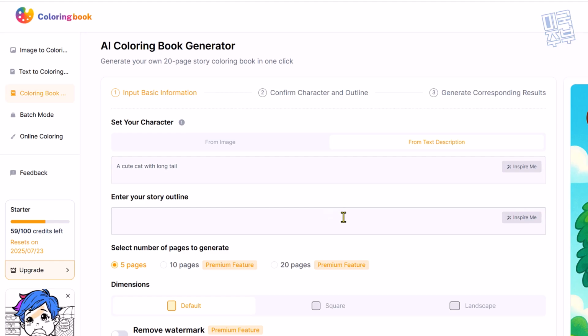If you have something specific in mind, you can write it here, but I'm going to choose Inspire Me. No need to write anything long. It gives you short suggestions like this. So, you can pick one from these, or you can ask the AI to make the storyline even shorter. And after creating it, you can copy it over here. I'm going to pick this one from these options.